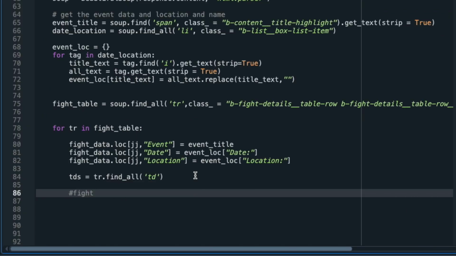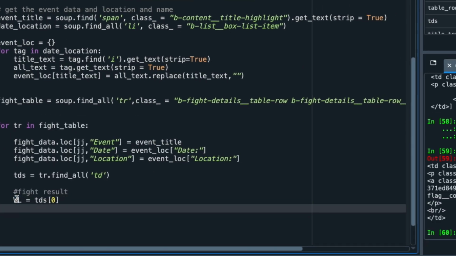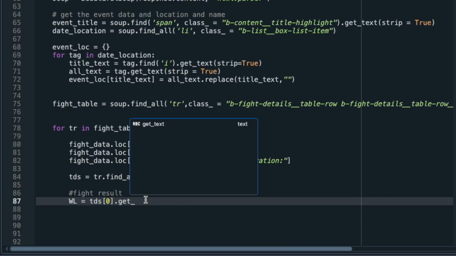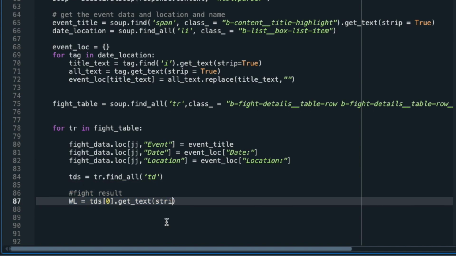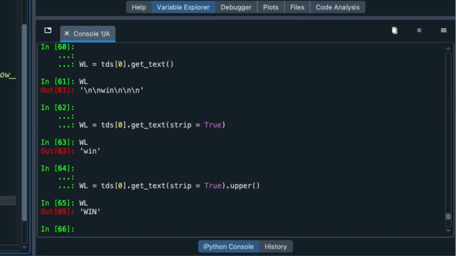And if I save the first tag into the variable WL and print it, I see that the word win shows up in this tag, which is also what I expected. I will use the get_text method to extract the text, but making sure not to forget the input strip equals true. I am going to be a bit picky here and use the method upper to turn the letters into uppercase letters to resemble the web page.